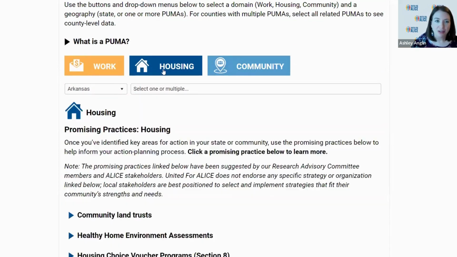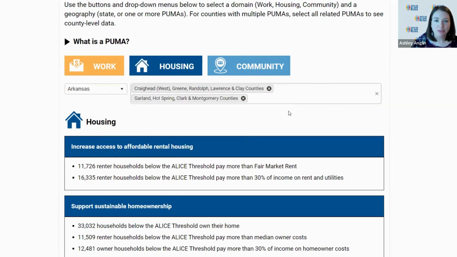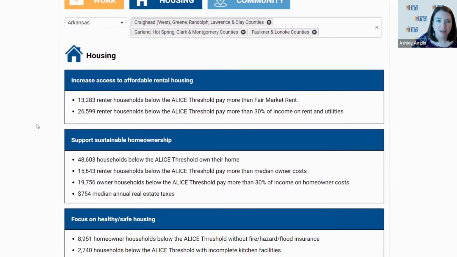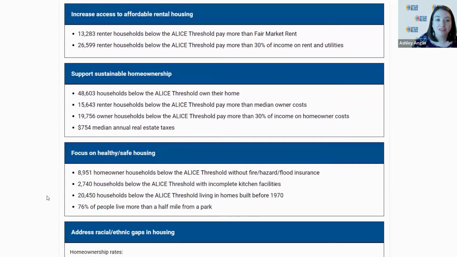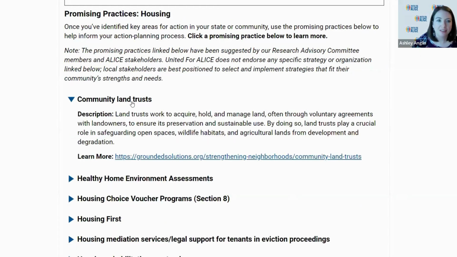Let's look at a different domain here, housing, and we'll look at PUMAs within that. So here we'll select multiple PUMAs within the state of Arkansas. You can see the numbers repopulate here. And you see different statements related to housing. So here looking at affordable housing access, focusing on safe and healthy housing. And again, paired with promising practices.